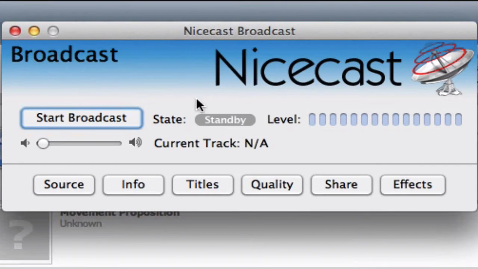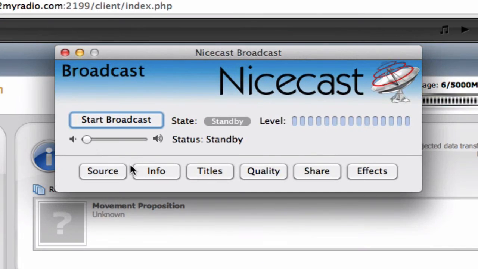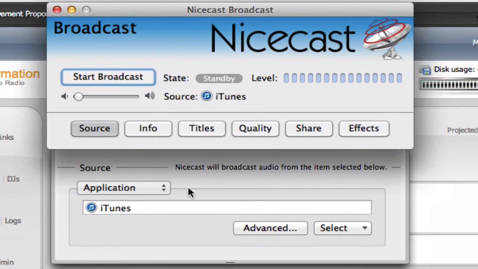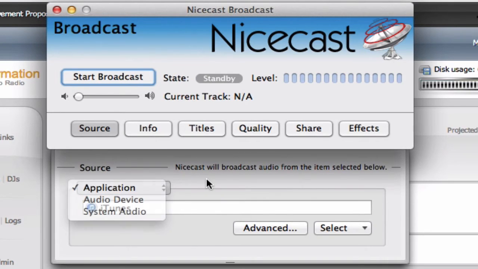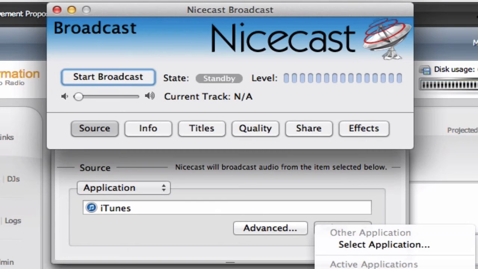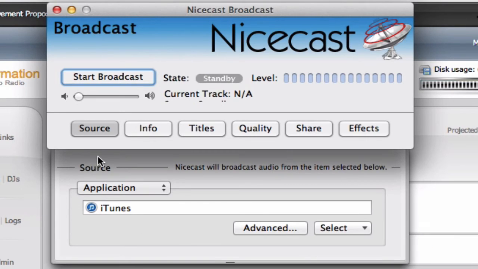Now that we have set up the server here, you can close this window and return to the main Nicecast window. Now we need to set up the source. Click on the source button here, and it will allow you to select a program that will be used as the source of your music. By default, that application is iTunes, and we'll leave it at the default, but you can change the application by clicking here on select and selecting any of the running applications.